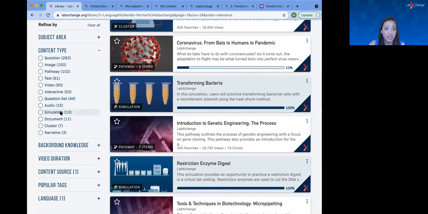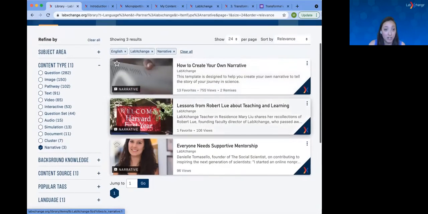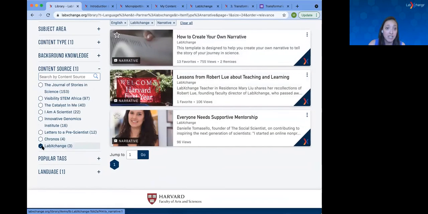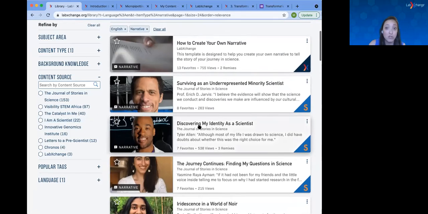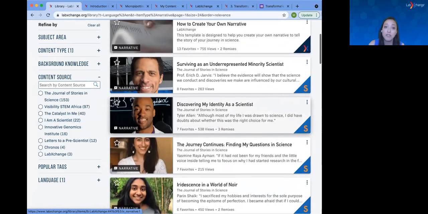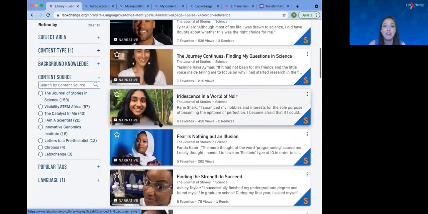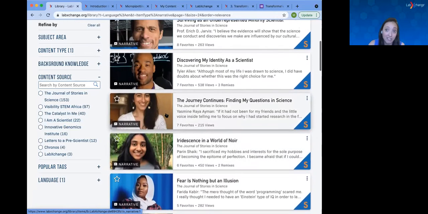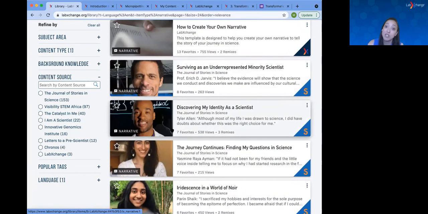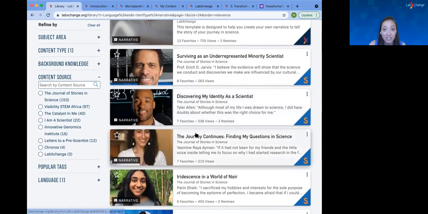in addition to the interactives and the simulations, they also have clusters and narratives that are kind of unique. They have other things like question sets and audio that you might be more familiar with, but the narratives are nice to feature for students to see themselves in science. These are all stories from a first person's perspective of different people and their journey in science. I like to feature these at the beginning of the year and then give students a place to sort of explore, to both illustrate, you too can be involved in science in some way.